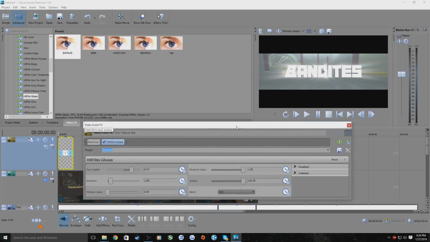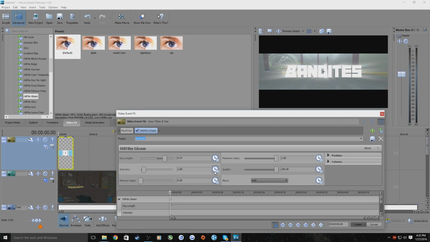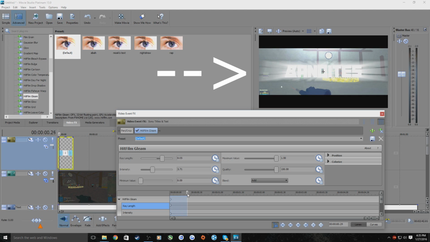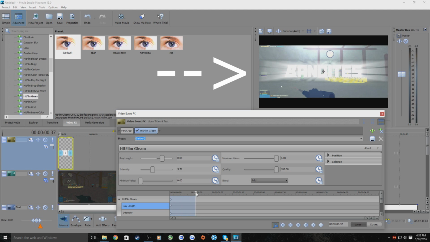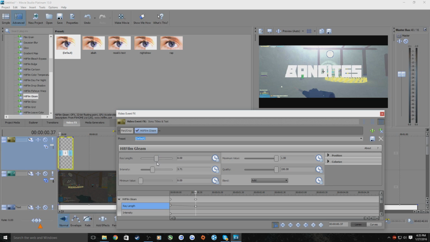And what you want to do is these little clocks with the little plus, it says animate. You want to go ahead and click that for ray length and intensity. And what I do is I make it really intense at the start like this, and I'll just do this a little bit more down so it's not blaring. And what I do is I drag this along with the cinematic bars, just kind of time it. And you can drag this down like this and make it go into the negative range, just a little bit behind it.